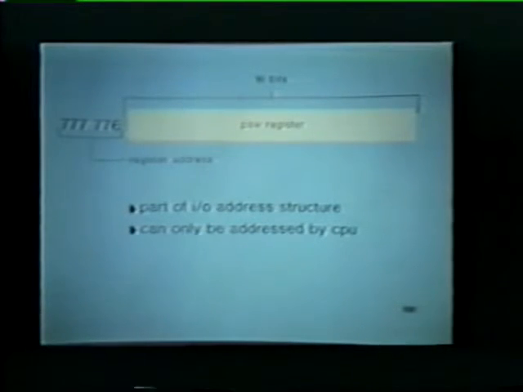There are two points to remember about the PSW register address. First of all, the PSW address is part of the I/O device address structure we've mentioned before. In other words, this address resides in the top 4K of the address space which is reserved for I/O devices and internal processor registers. Secondly, only the processor can address the PSW register. This means that the PSW is available to the programmer, but is not available to any other bus device. Now, let's examine the makeup of the processor status word.